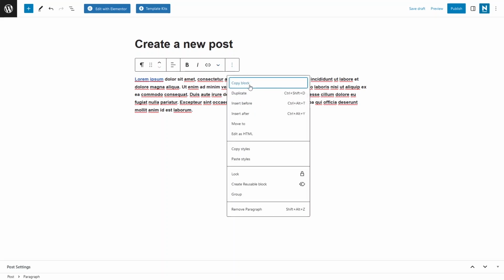So if you want to copy the block, you can do it from here. If you want to duplicate this, and if you want to insert before or the insert after, you can simply do all of these things from here. So you can also explore the other options here.